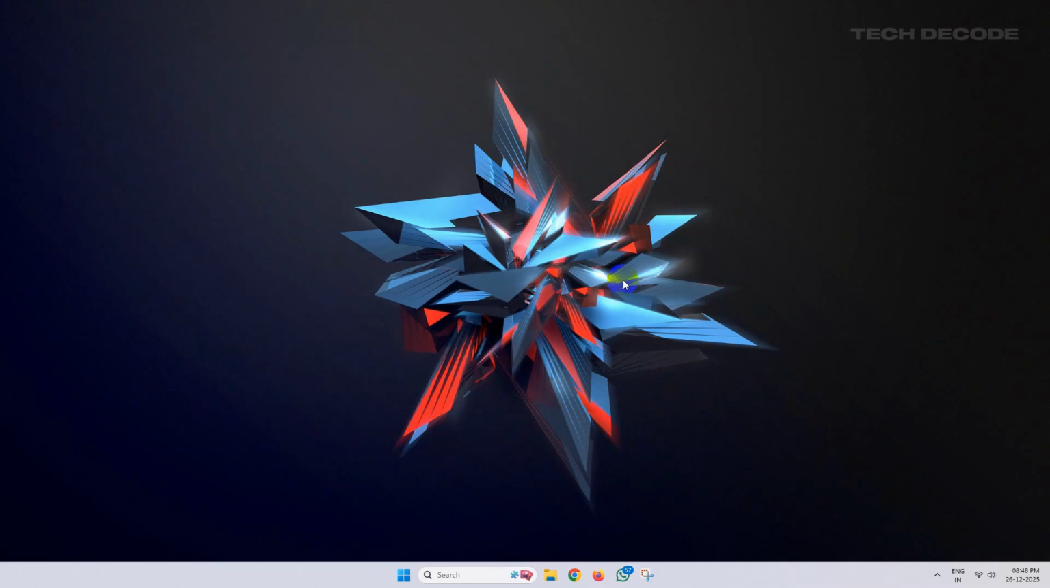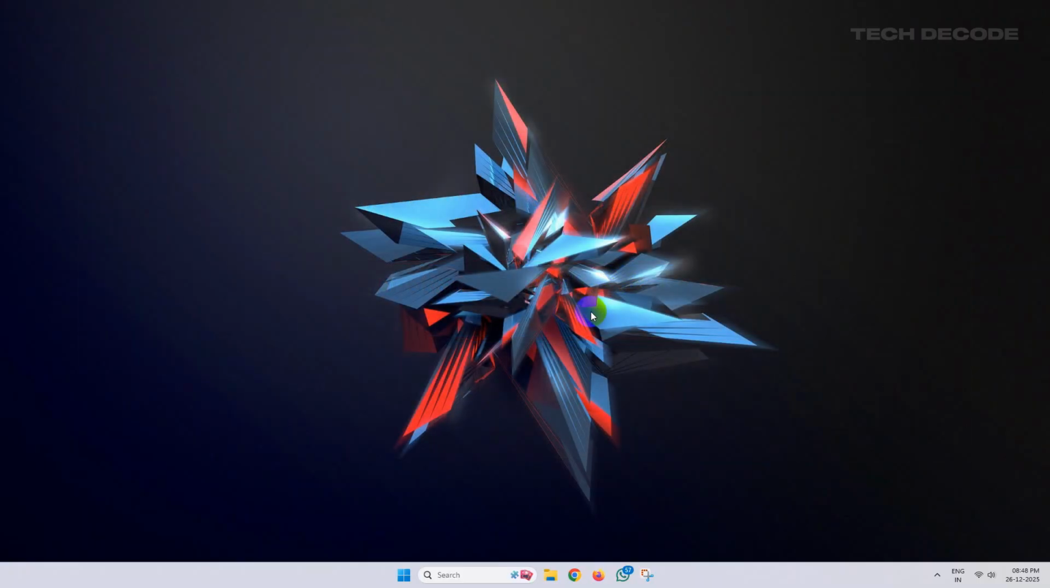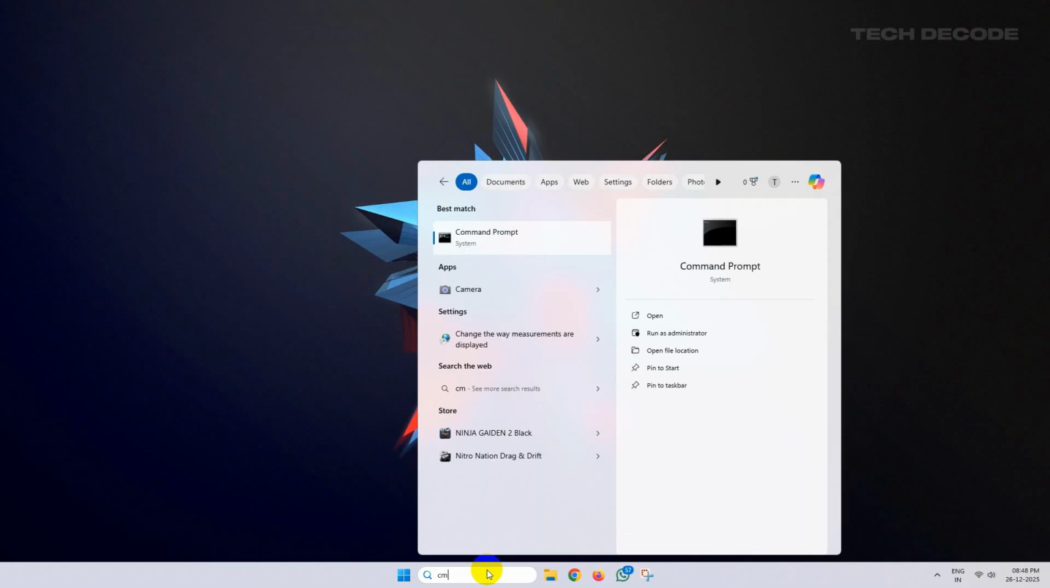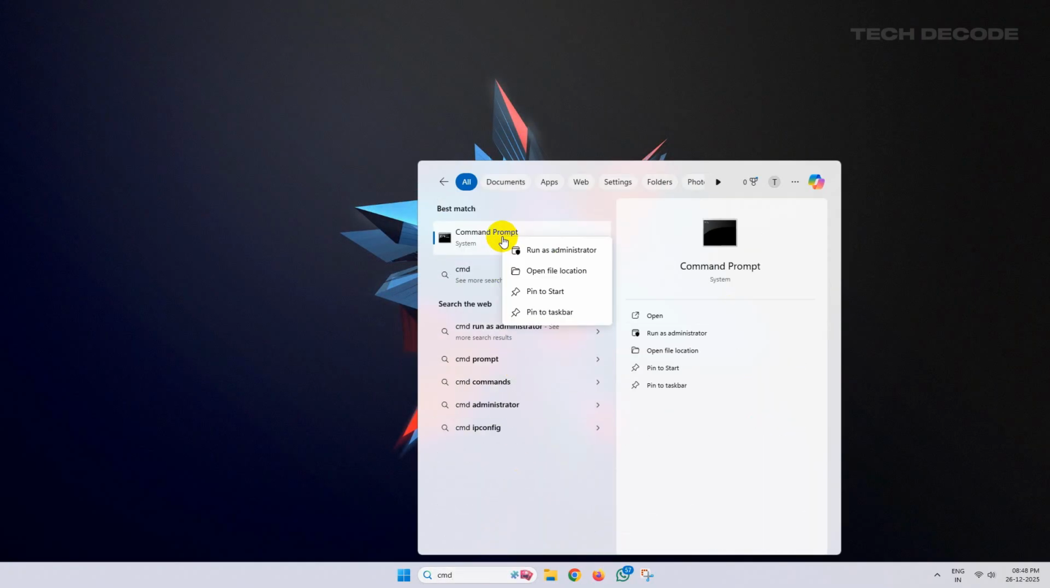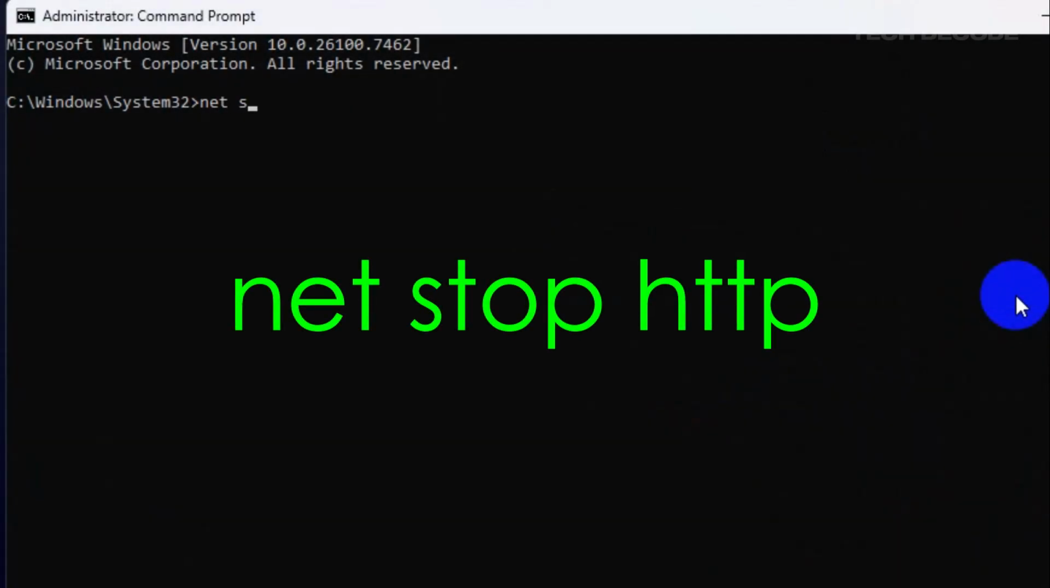Hi everyone, let's see how we can fix this error in Windows 10 or Windows 11. To get started, simply search for command prompt, right click over it and run it as administrator. Now type the command net stop http and hit enter.